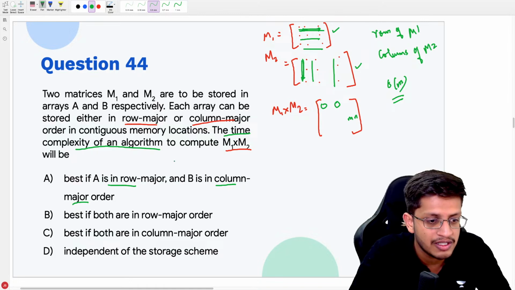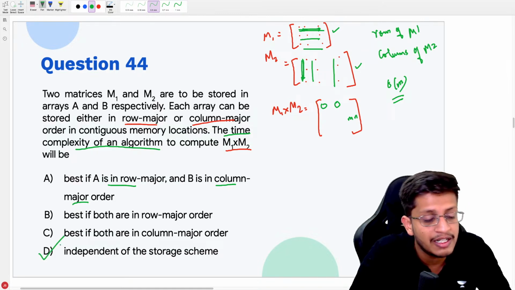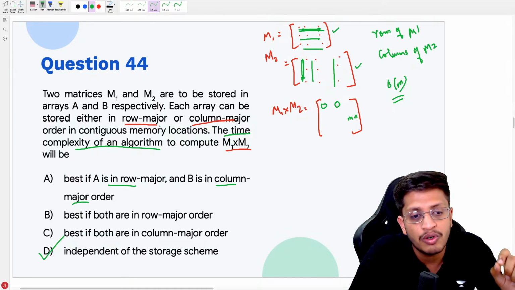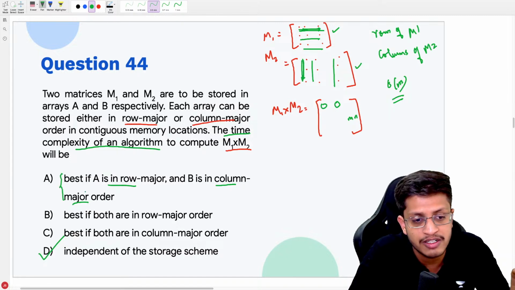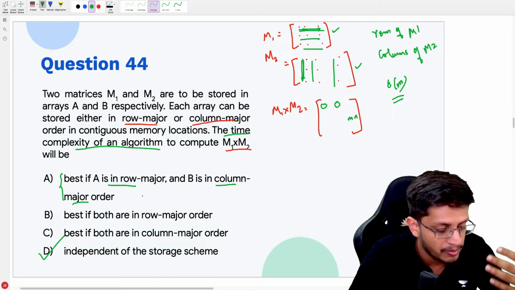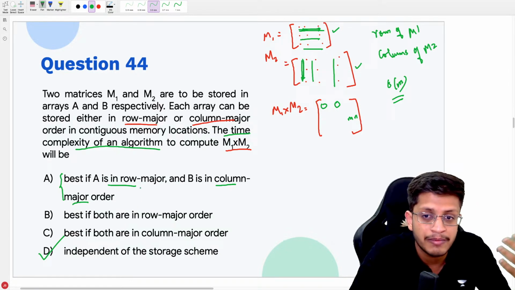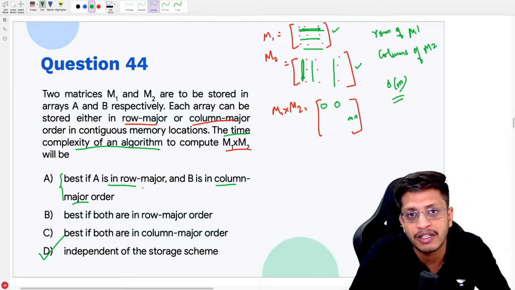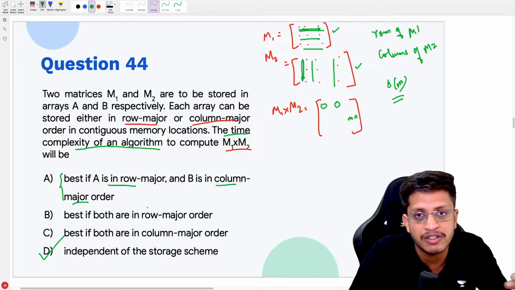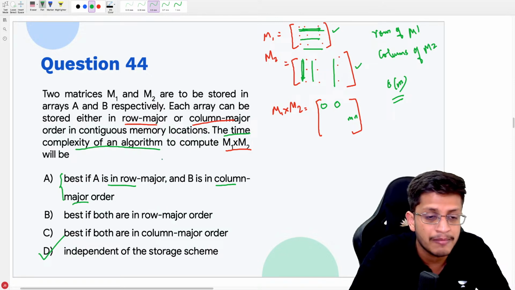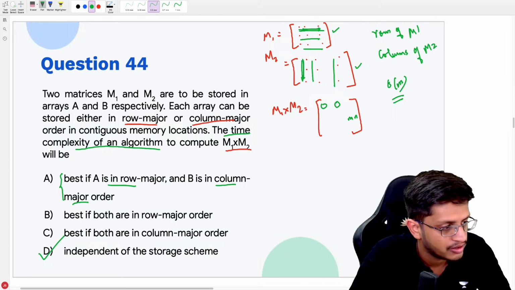So it's a trick question. It doesn't matter, but yeah, hit rate might increase a bit. Overall, if you store it in this fashion, A in row major and B in column major order, then you might have some better time, it might take less time because of the hit rates, but overall the time complexity of the algorithm won't change.